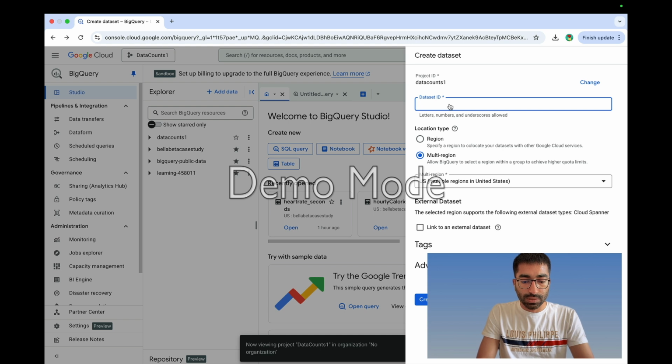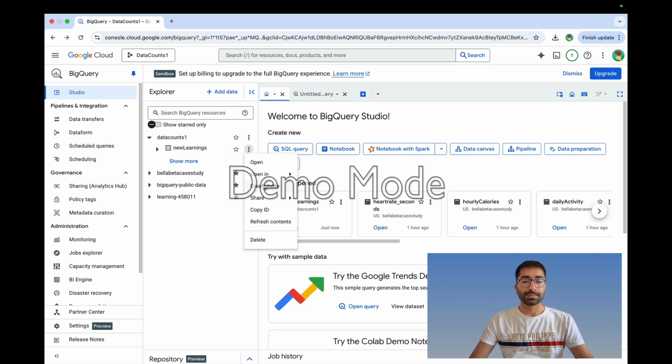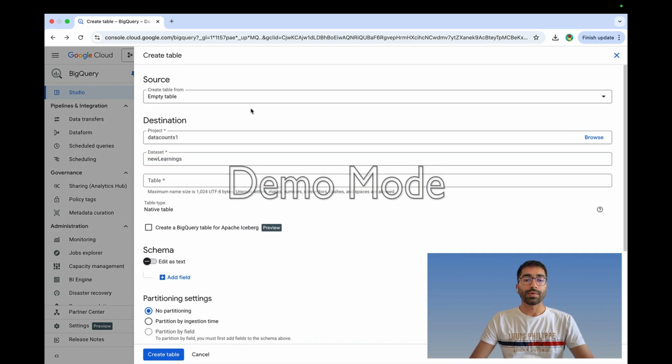Here, I will give a name to my dataset. For example, I'm giving it new learnings. Okay, so I have given a name to my dataset that's new learnings, and then I click on this create dataset button. It will create a dataset under the data counts project, data counts one project. Here, as you see, our dataset. Now, as we have created our dataset new learnings under data counts one project, now it's time to create our tables. If we click on these three dots, it will show us create table option. And when we click on that one, it will give us option to create our table.